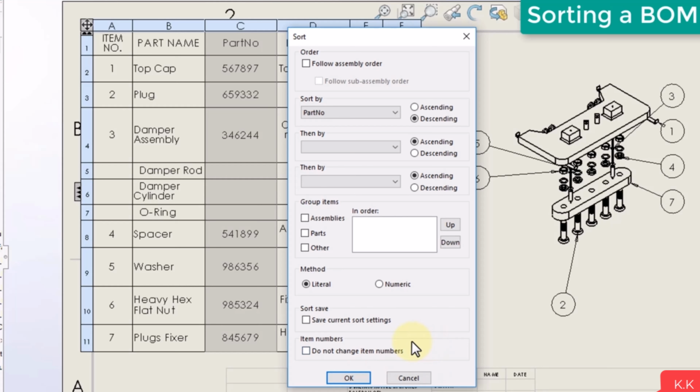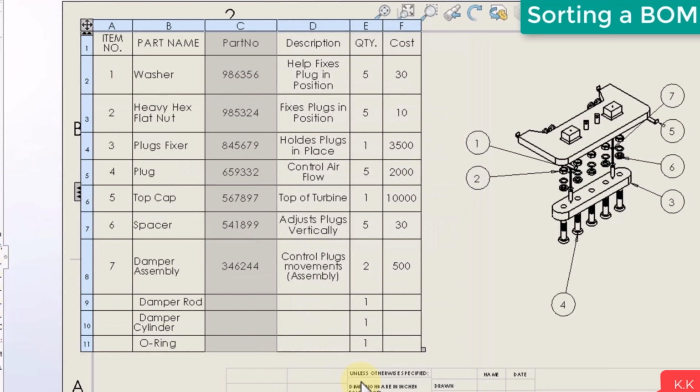Before I click OK, I'll draw your attention to this option, which basically says do not change item numbers. If I have this selected and I press OK, the item numbers, which were automatically generated, will stay the same and not shuffle back with the new items with their new descending order. I don't really require this option, so I'll leave it unchecked and then click OK. Now you notice our table was resorted based on the part number on a descending order. You'll also notice that the item numbers, the first column, changed as well to match the new order.